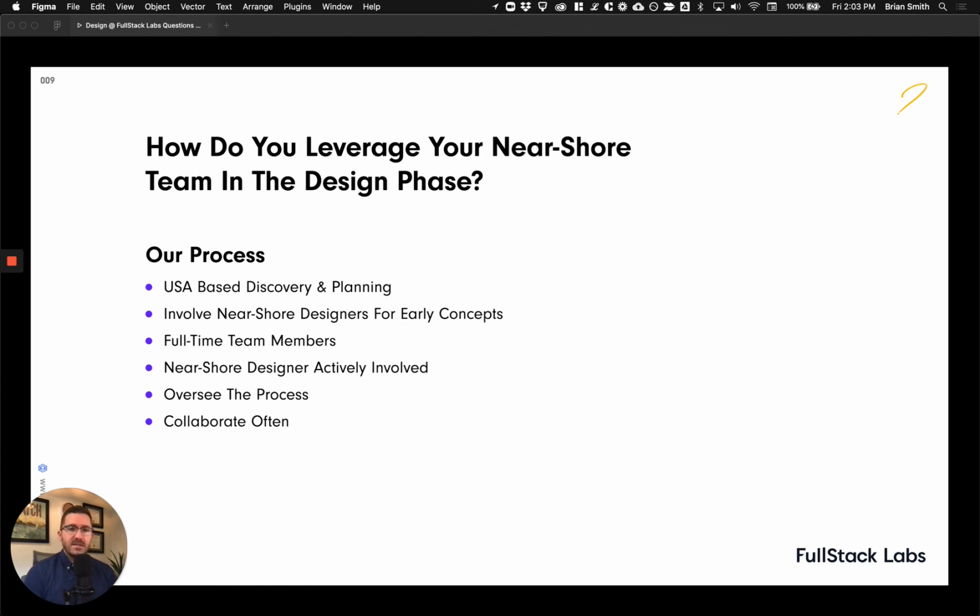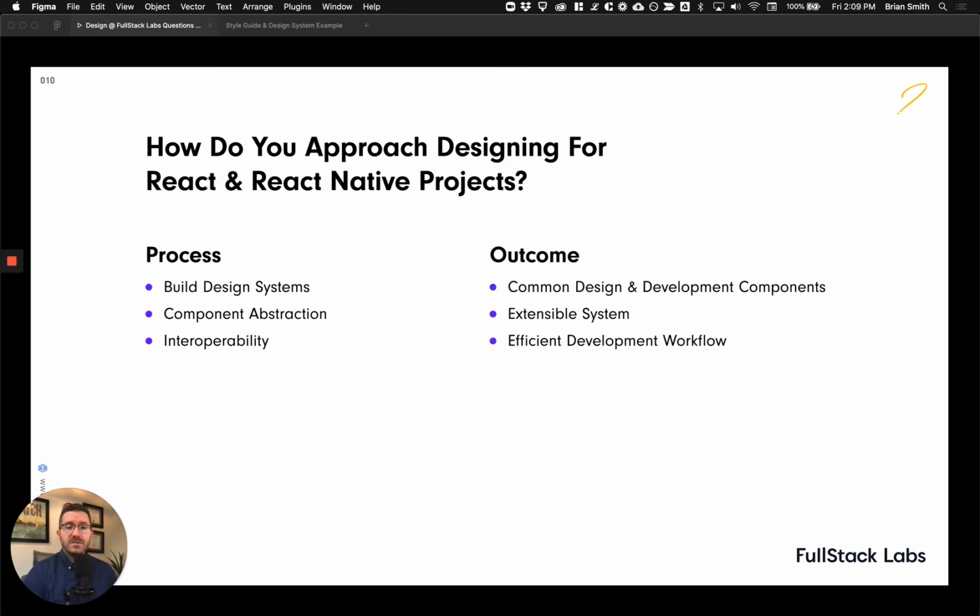Throughout this process, I'm there for overseeing what is happening, making sure that it aligns with industry standards, with design system standards like Material Design guidelines, and with our own FullStack standards. And throughout this process, they're collaborating often both with our entire design team, our development team, as well as the client team.